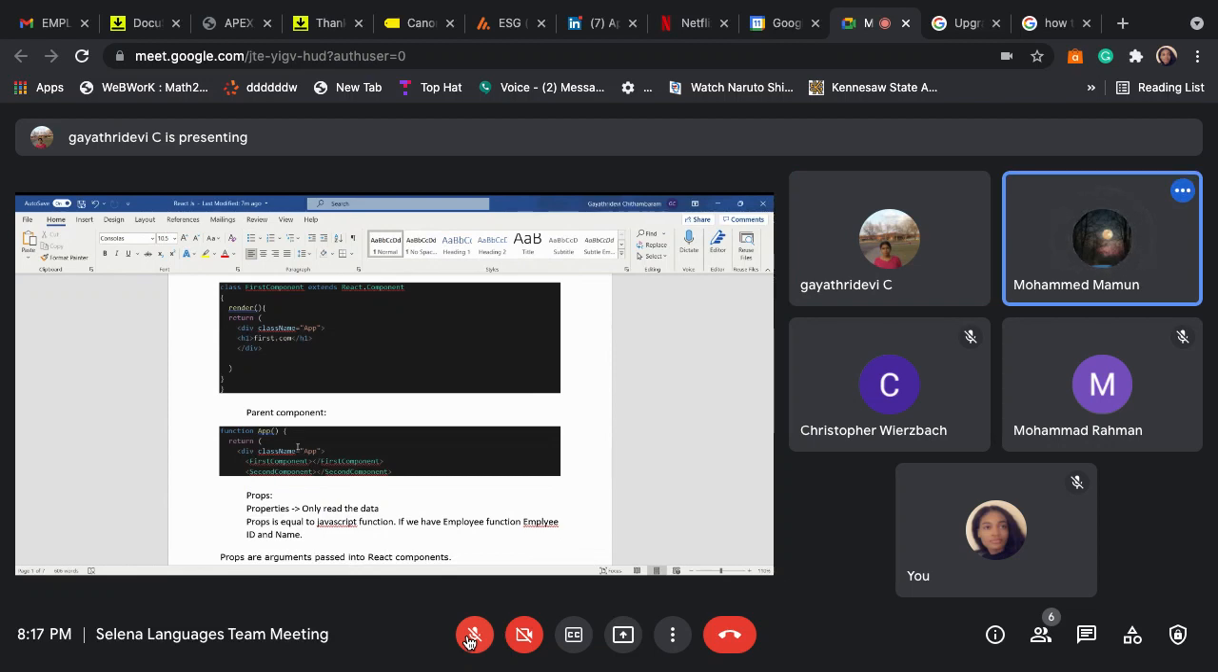Okay. Is everyone clear? Anyone else have any questions? So there's a child component as well, right? Yes, there is a child component, and then see, in our Selena app also we have different pages, right?